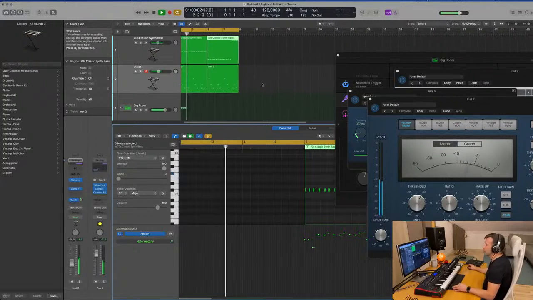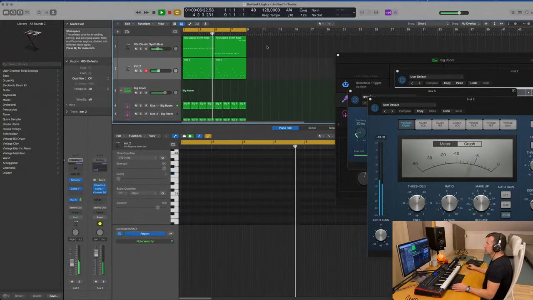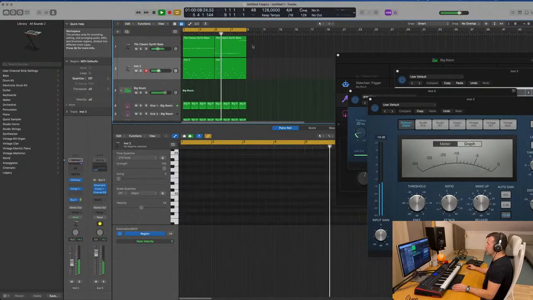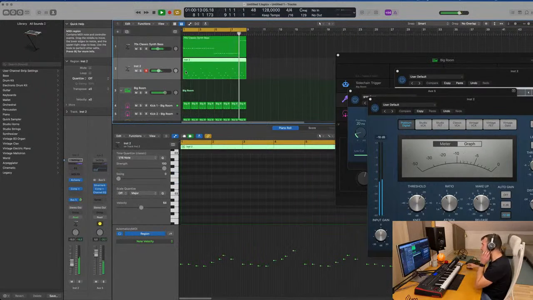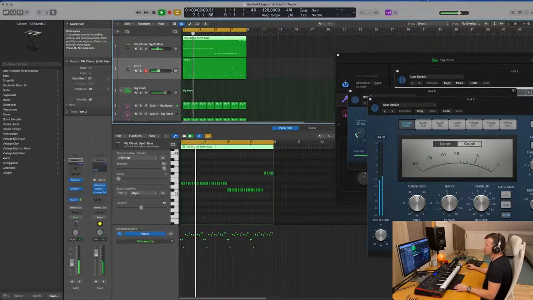Not bad, not bad. Seemed to work. And then let's join these. I like to have my MIDI join in a fairly large section, and this type of track at least, so I can change as the track evolves.